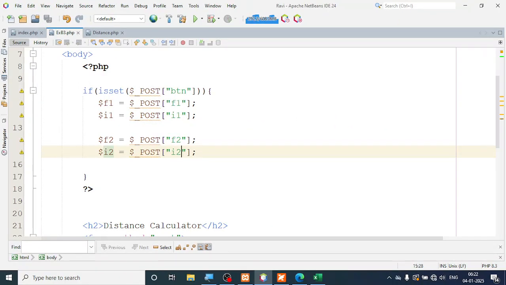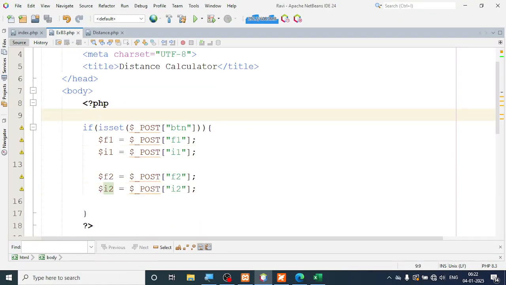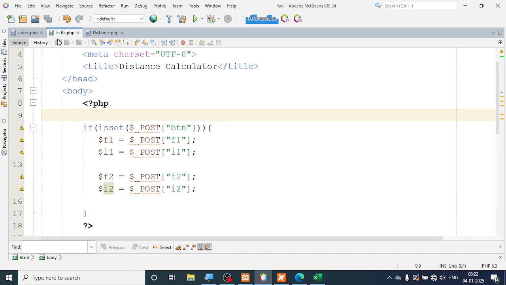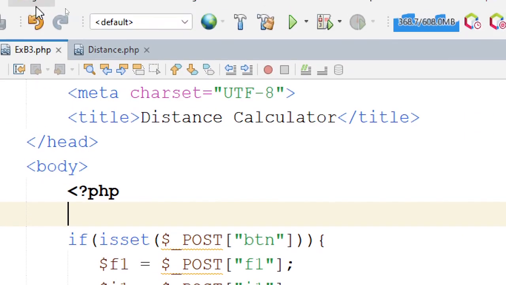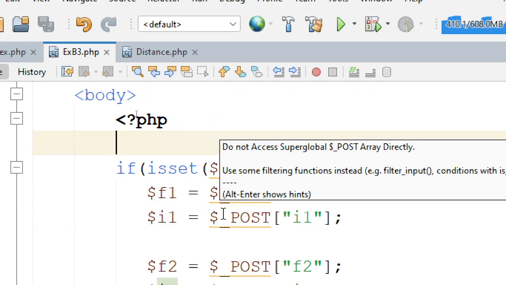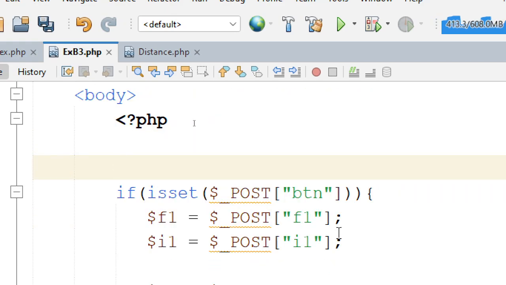Okay, done. Now first of all, let us include that file. This file has to be included. So how do you include? Remember, my class is there. This class has to be included in my ex3b file. So how do I include this one? Remember, do it before the if. You can do it after the if also. There's nothing much to be done. I'm going to do it before the if.